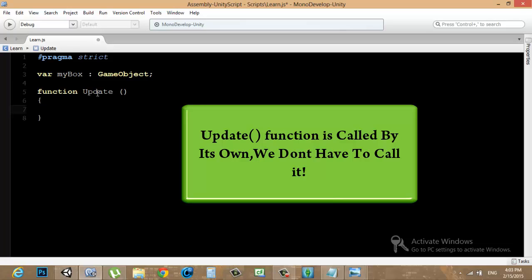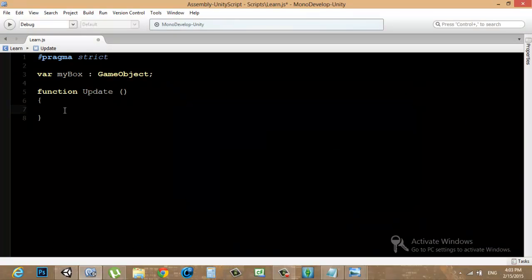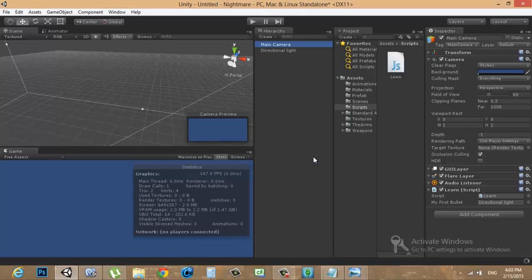So you don't have to call this function, or in simple terms, you don't have to command Unity, like Update, you don't have to call that. It is done on its own. So let me just show you an example of it.